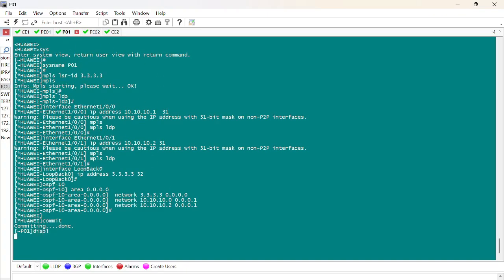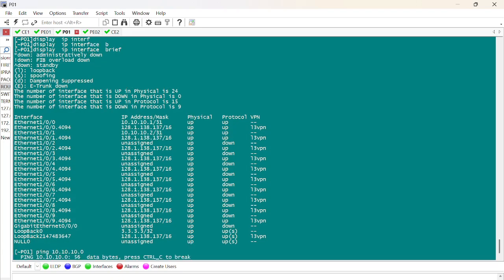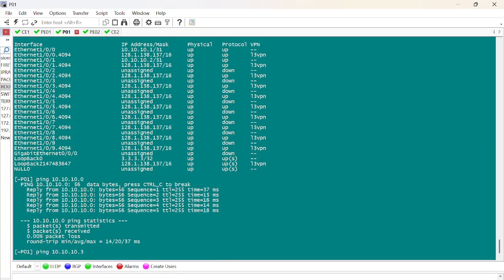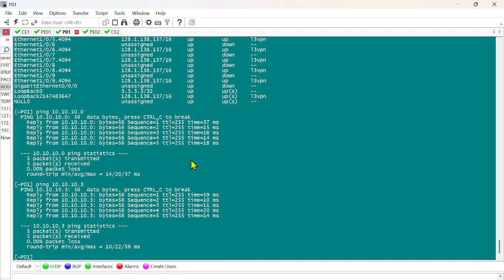So I can display IP interface brief to confirm that we have the correct parameters configured on these interfaces. I need to ping the point-to-point connection. So from P1, we can ping .0 that is configured on P1. And then we can ping .3 that is configured on P2. So we have back-to-back connectivity.